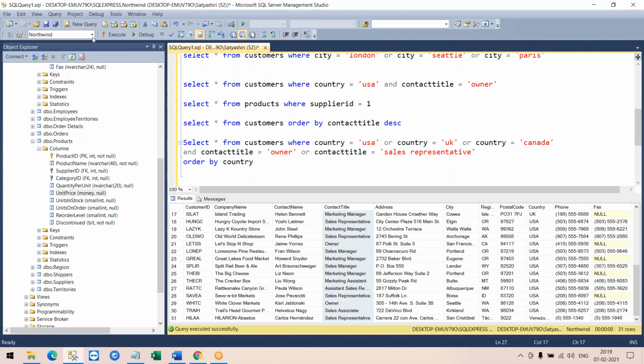What do you think is the problem with this query, guys? Anyone? Why it did not work? The countries did not match. The contact title did not match.